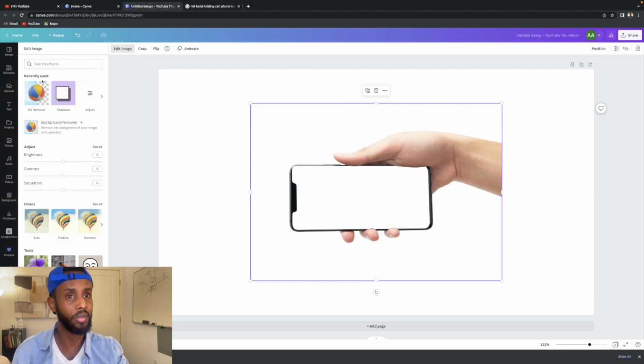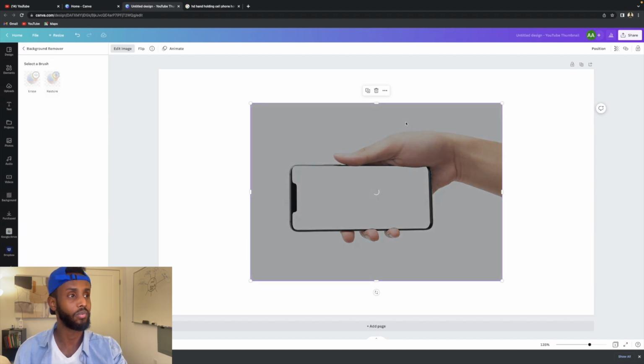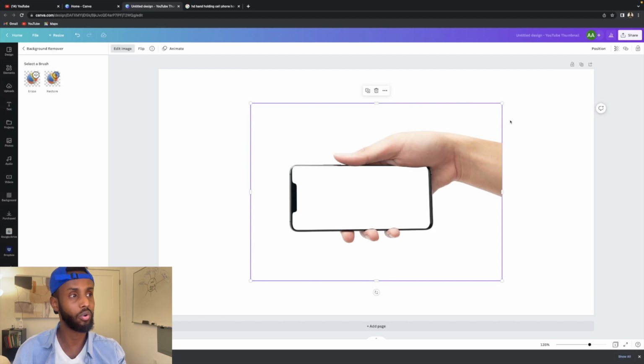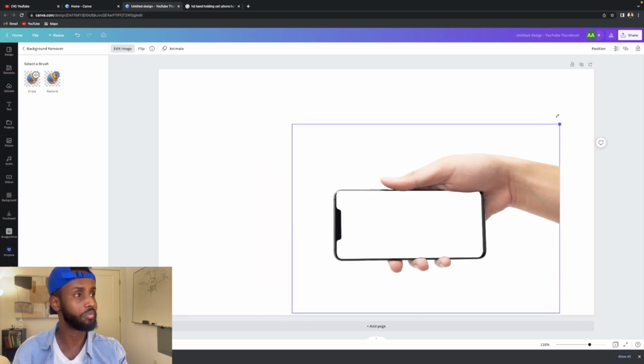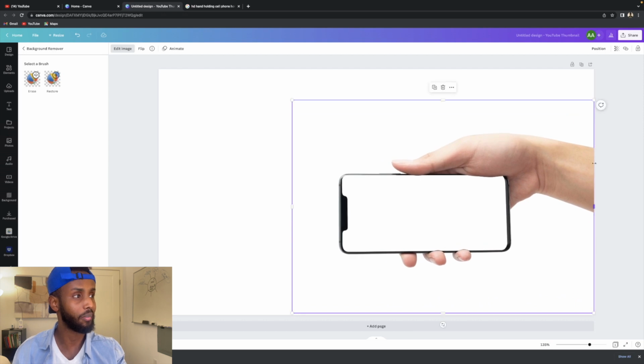We go to edit image and this is the background remover. We click that and it'll remove the background from this photo. I know it still looks the same, but there was a background on it. Now we'll just make this a little larger just so the hand can be at the right edge of this side. Now we find another photo.